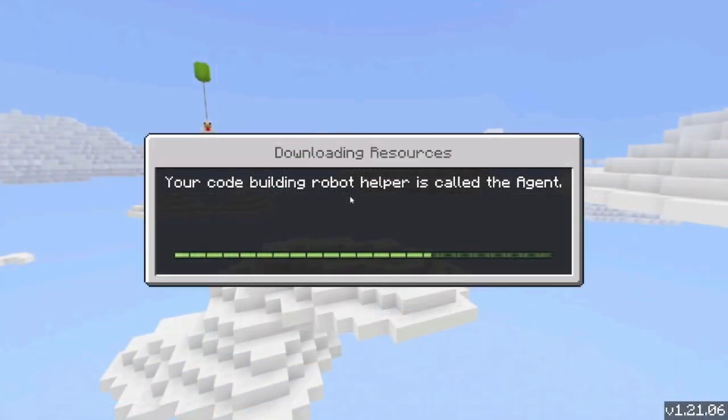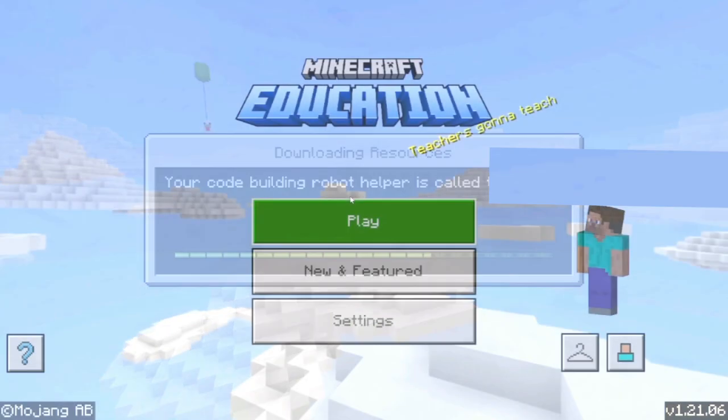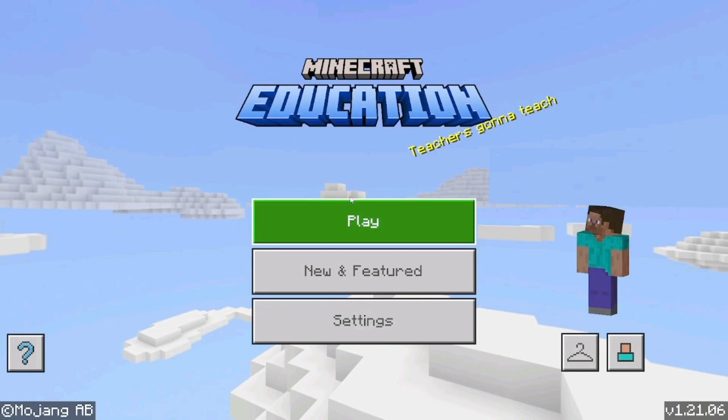Once everything is verified, Minecraft Education Edition will begin loading the required resources. Give it a moment to finish. And there we go. We're now successfully signed into Minecraft Education Edition. You should see your account information on the main screen.